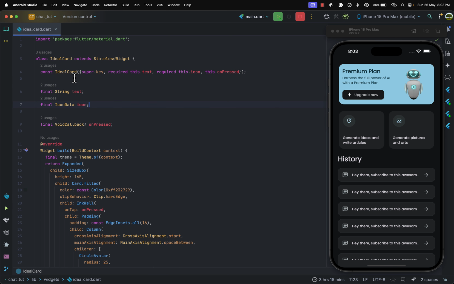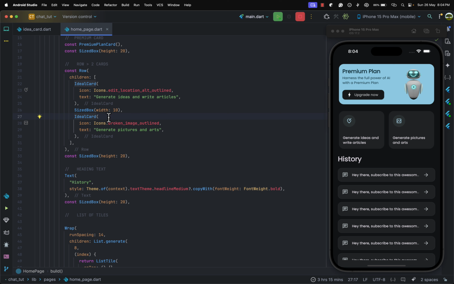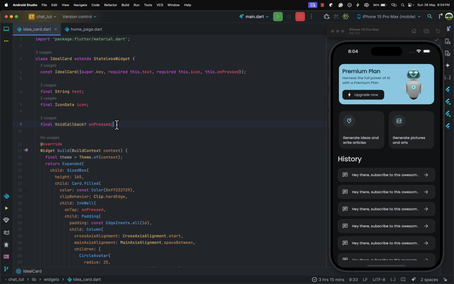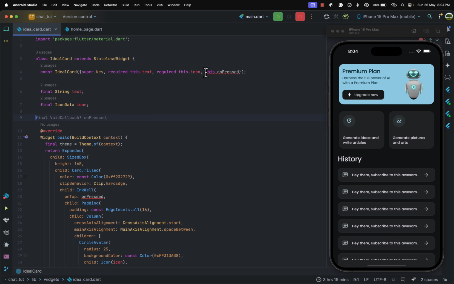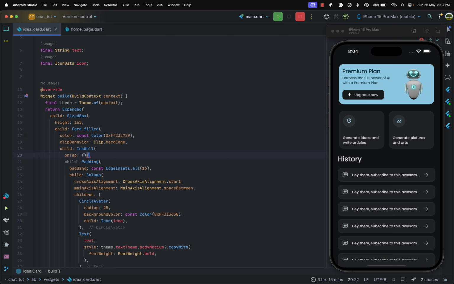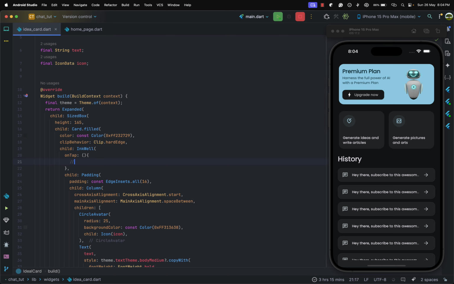Then wherever we are using this idea card, so if you come to the home page, we are using it here. So from here we can pass in separate on taps. I hope that's making sense, but we are not going to do that in this particular case. We are just going to put our navigation code directly here, right? So navigate to AI page.